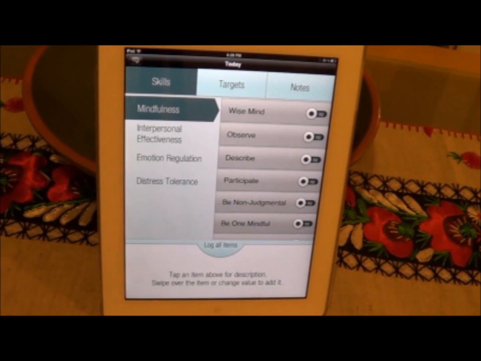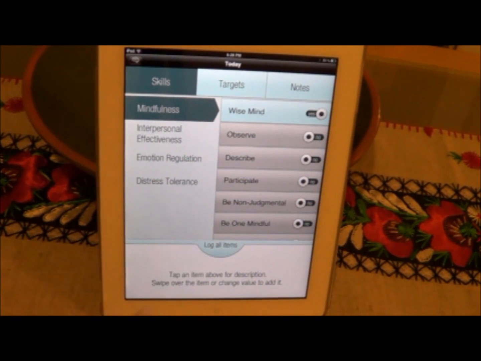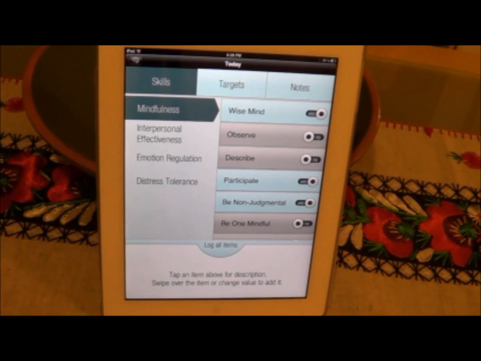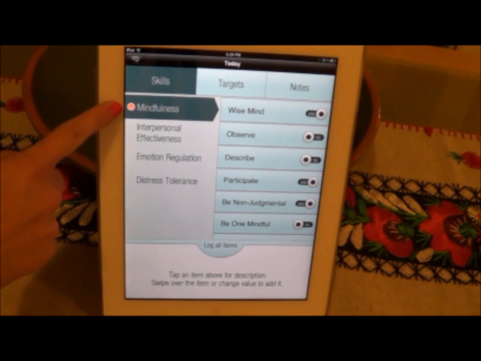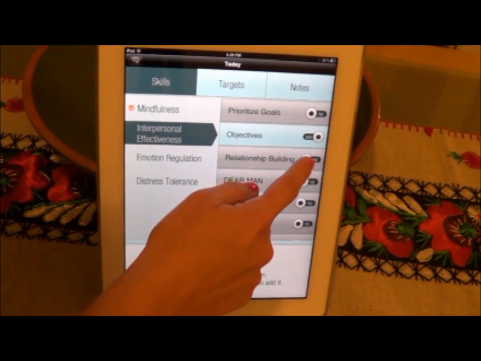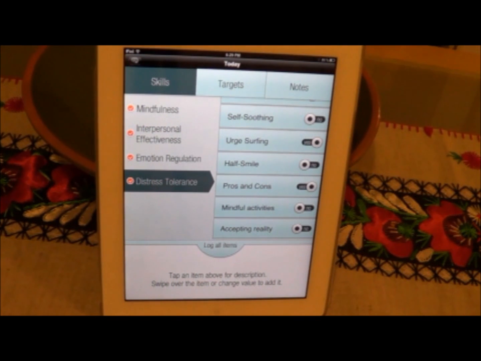In order to check off that you've done a skill on a certain day, you just click this button here and it changes from no to yes. You do that for all of the skills that you practiced that day. Then you click log all items, at which point you'll get a little red check mark up here to let you know that it's registered. And you go through and do that for all of the different modules. So once you've logged all items, you're done for the day in terms of doing your diary card.